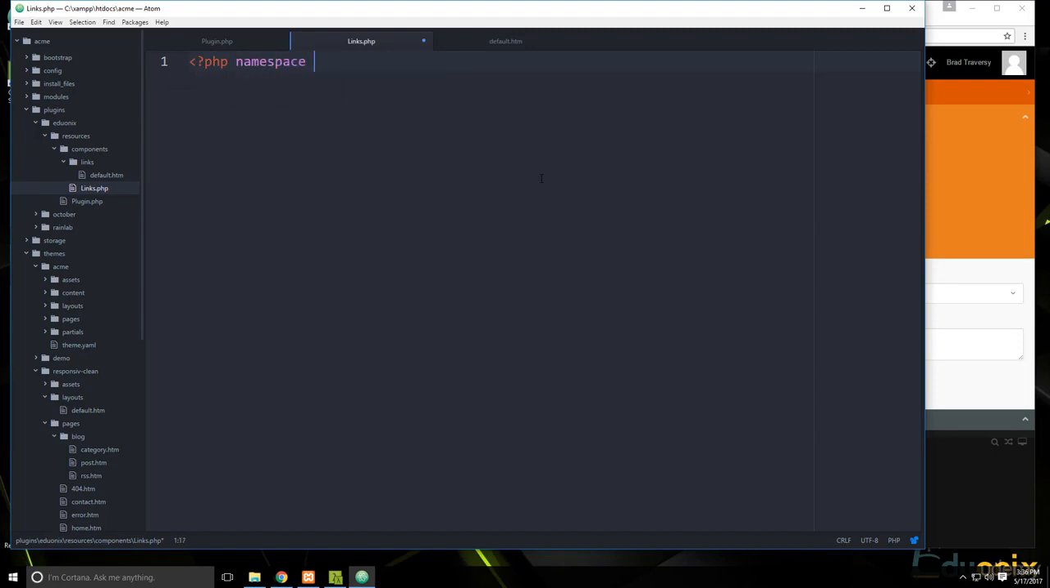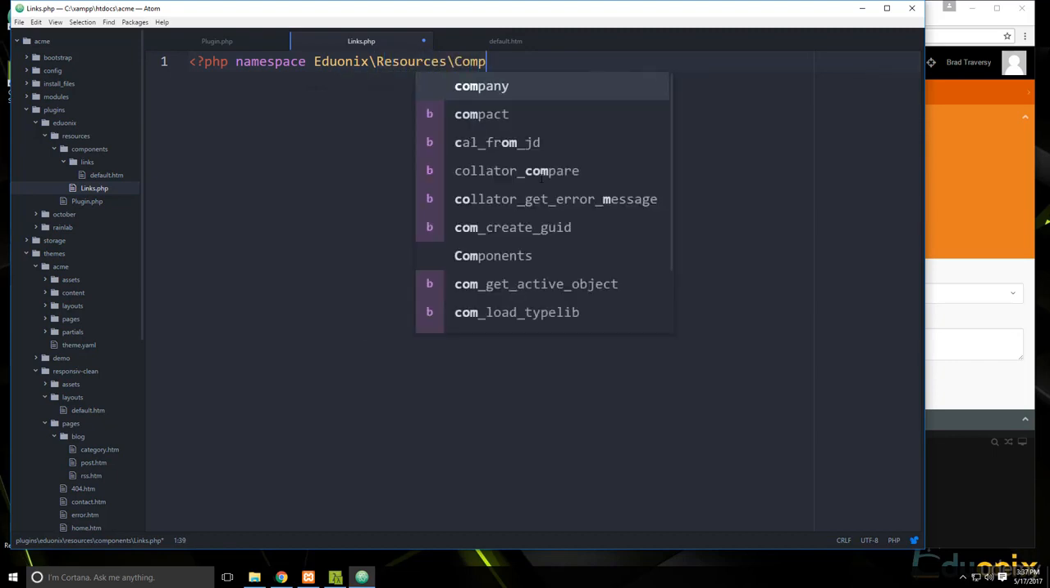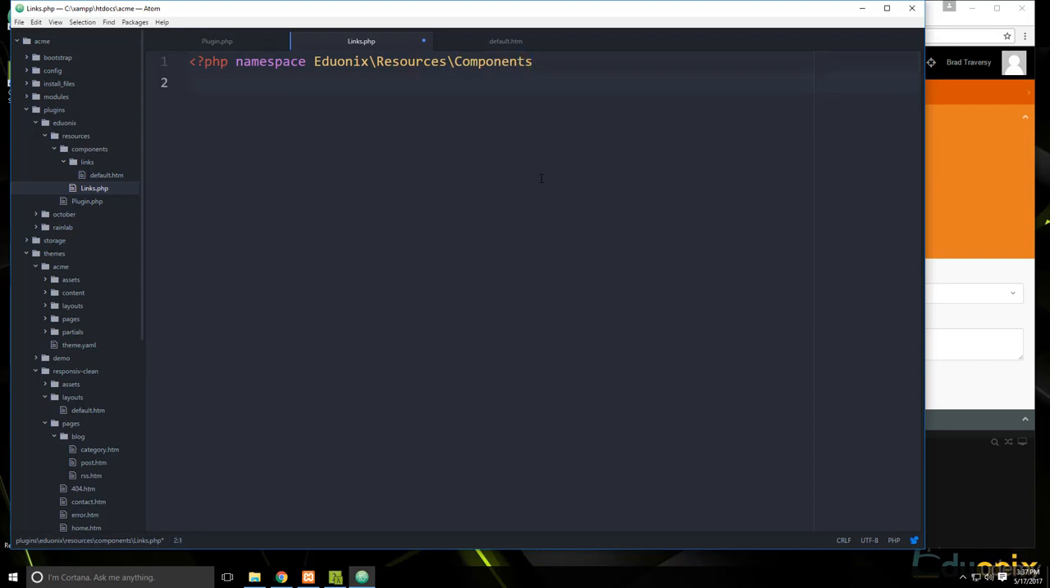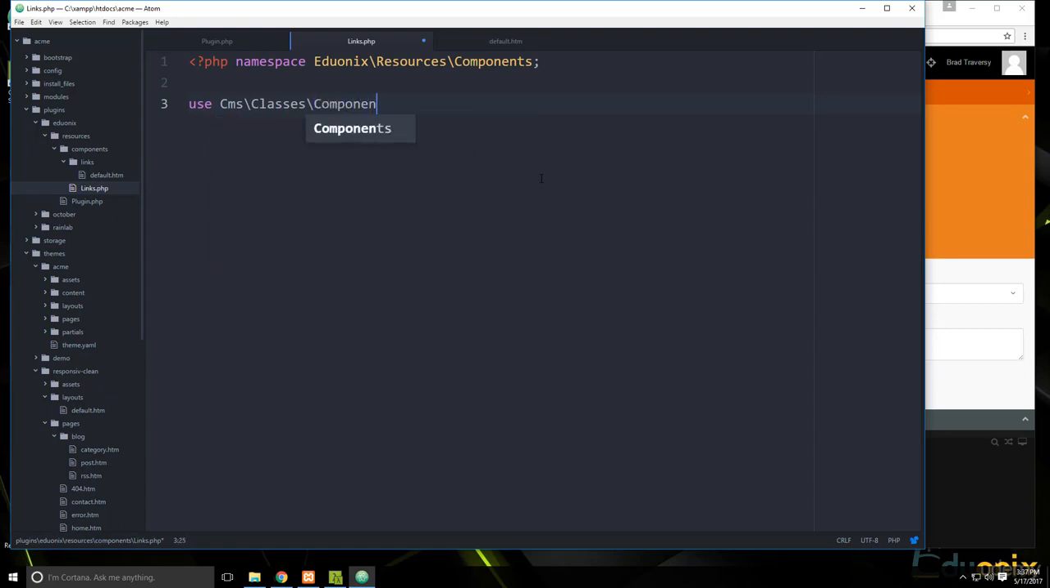So it's going to be namespace eduonics / resources / components. Let's just put a semicolon there. All right, and then we need to use a couple things here. So one is going to be CMS / classes / component base. Just like there's a plugin base, there's a component base. All right, and then we also want to use this application exception. All right, which I'm not sure exactly what that does.